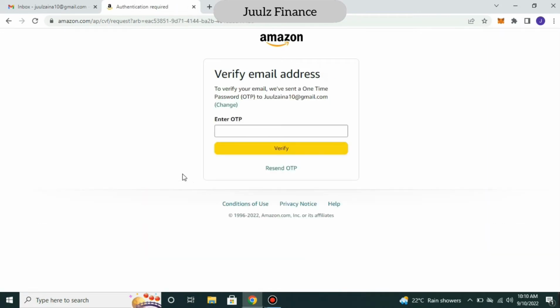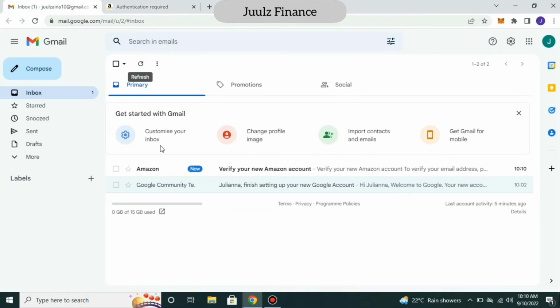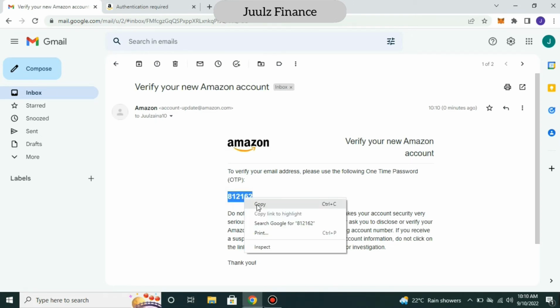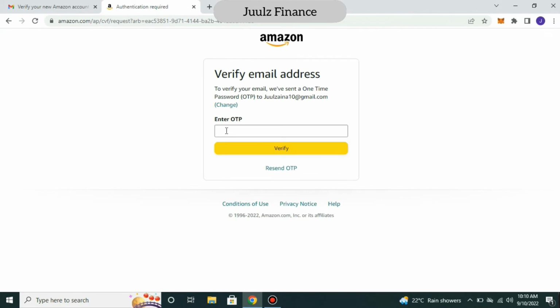So it's going to prompt you to verify your email, and an OTP has been sent to my email. So I'm just going to go and there it is. I'm going to copy the code. Paste it and click on verify.